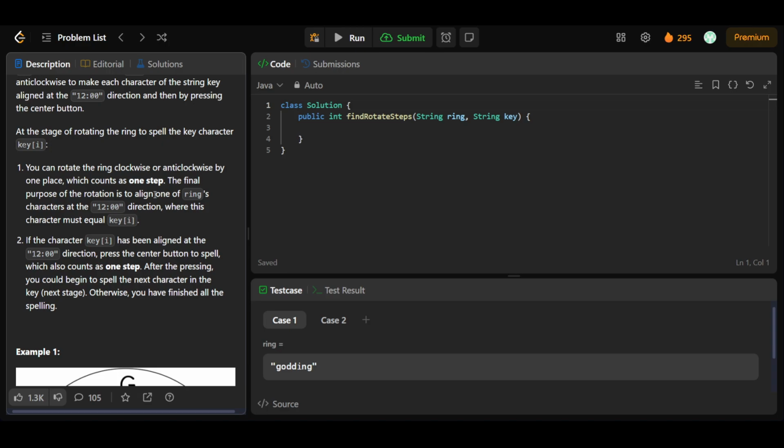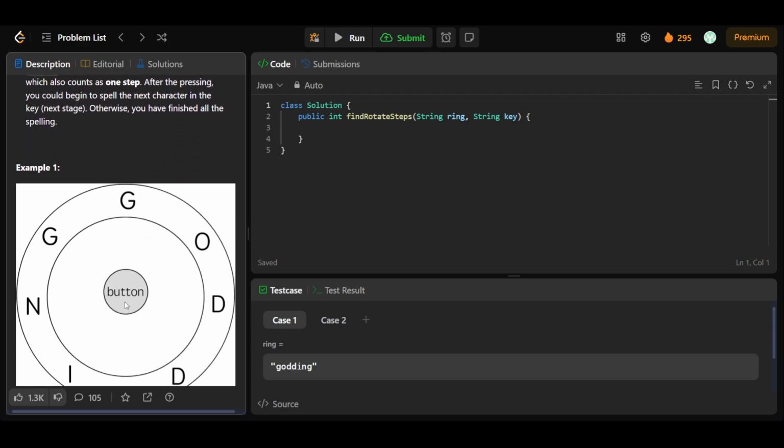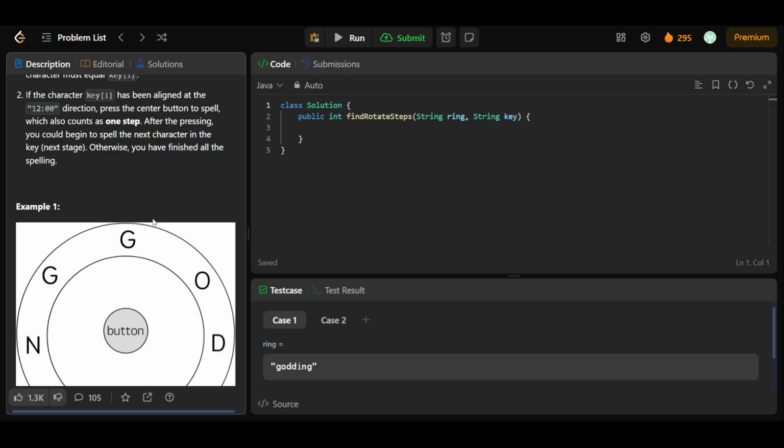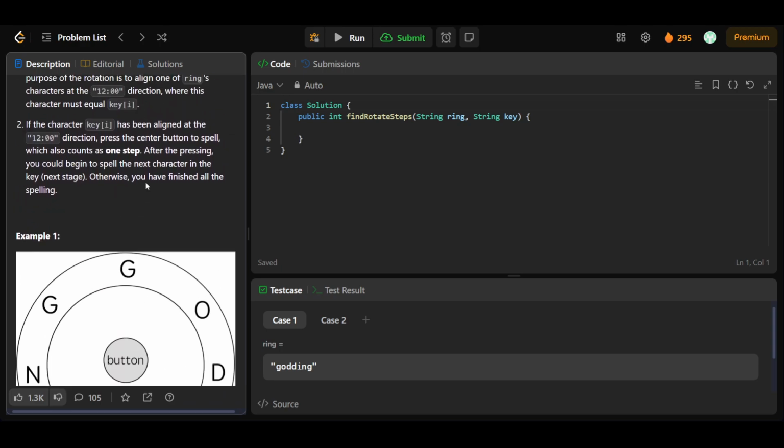The purpose of the rotation is to align one of the ring's characters at the 12 o'clock direction, where this character must equal key[i]. And once the key character key[i] is aligned, we need to press the center button, which counts as another one step. After pressing the button, we can begin to spell the next character. And we have to return the minimum number of steps which we'll be needing.